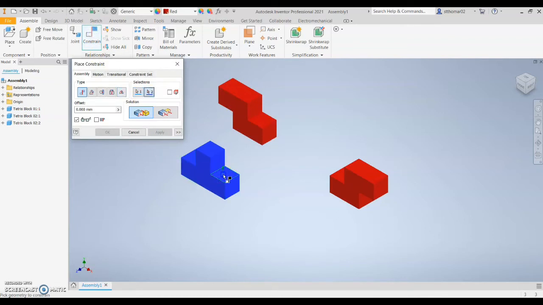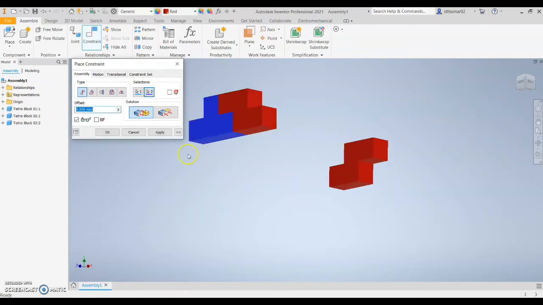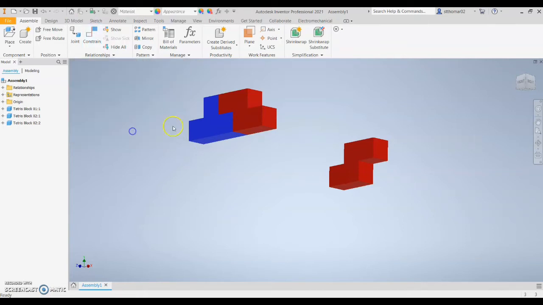I'm going to select mate again, which is already the automatically highlighted one. But what I'm going to do is select the surface on the blue one and then that underside surface on the red one. And you can see it's jumped up together. I've pressed apply, and then I'll click cancel.